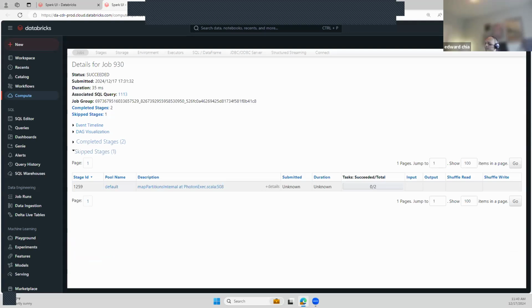All right, the skip stages. This tab in the job section of the Spark UI shows stages that were skipped during a job run. This usually occurs when Spark detects that a stage's output is already cached from a previous run, or when its data dependencies are satisfied by existing data.